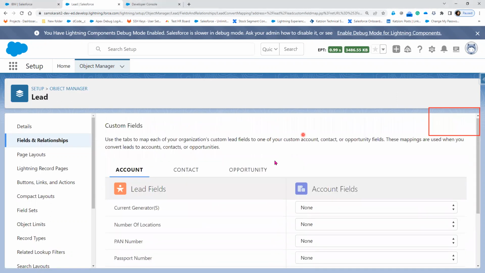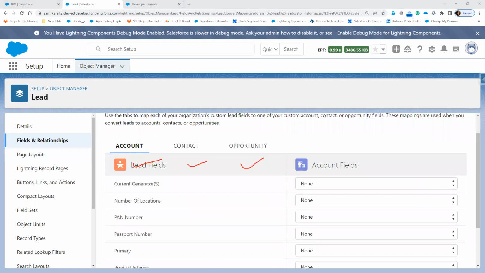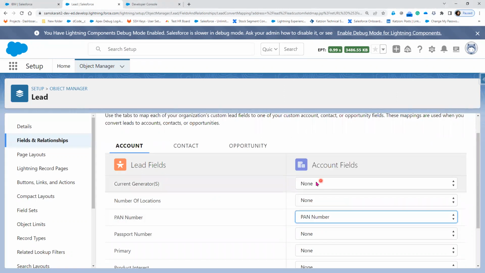Now here, when you click on Map Lead Fields, it is going to show you account, contact, opportunity. Now it is going to ask which lead field you want to map to which account field. Here I have a PAN number, and I wanted to map it to the account PAN number.